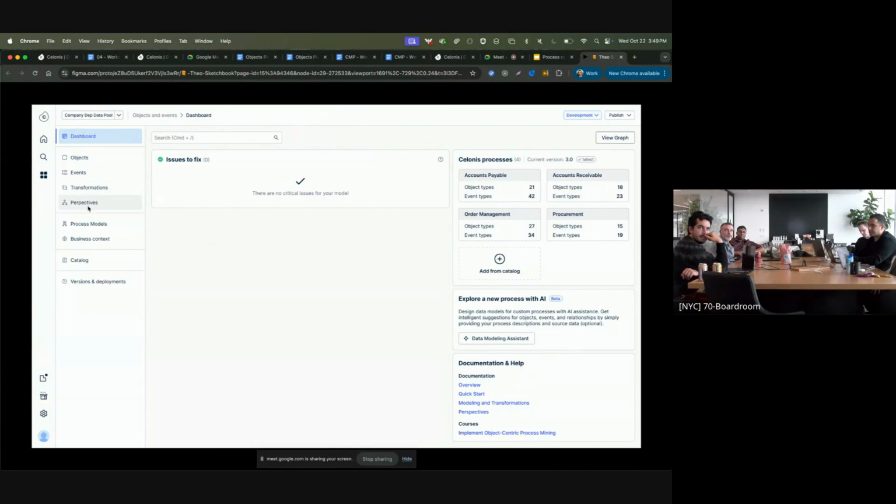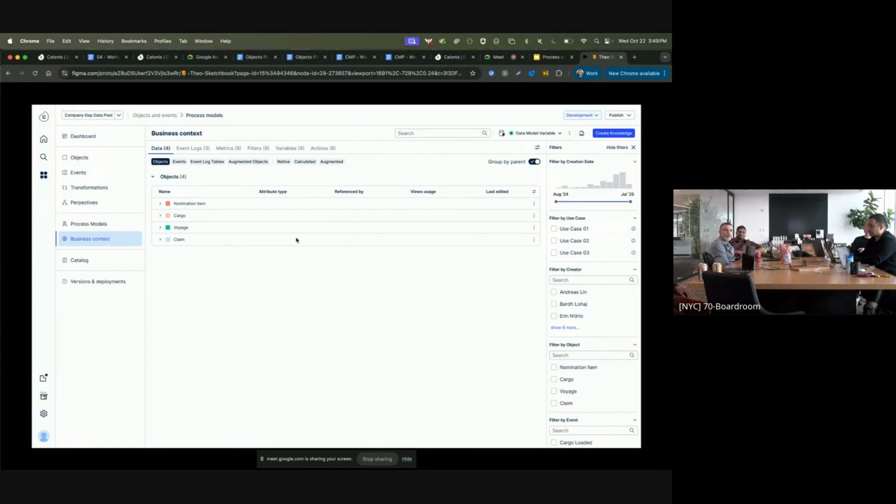So objects, events, let's say, I don't know if it's business context or business logic, because whatever. Yeah, I remember seeing this on the click list. Here and here you get all the business logic. So it's already renamed to business context. It is in the demo as well, if you look.